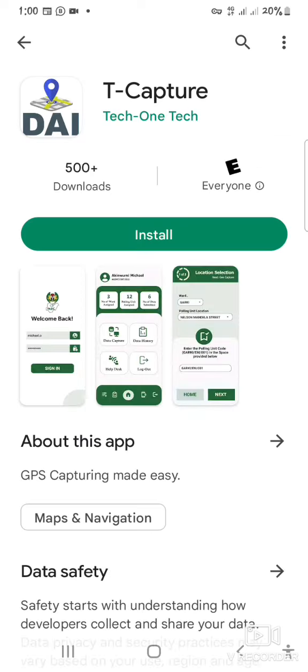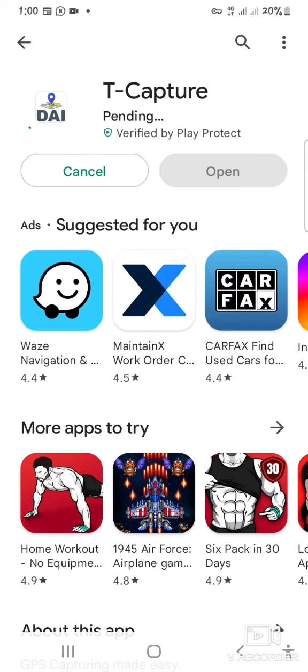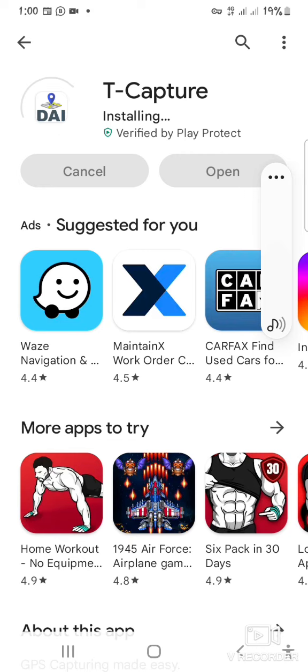Once you click on it, you hit the install button. Note that this may take some seconds, while some may take a minute or two. This depends on your internet connectivity. But if you have the TCapture app already on your device, you can skip this stage and just open it directly.